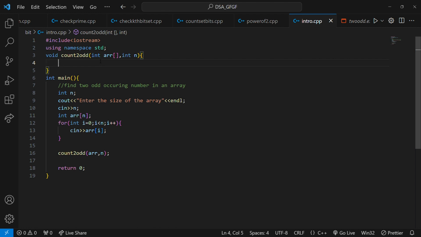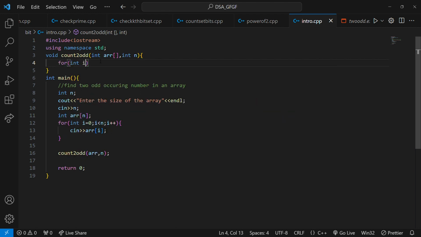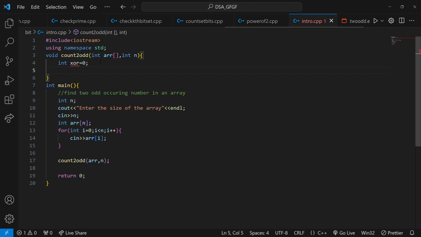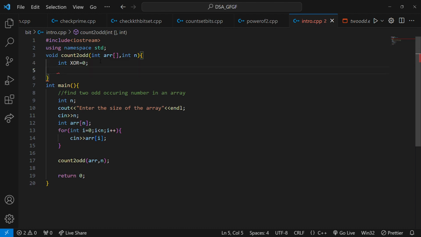Okay, so first of all, I will create a variable and initialize it to 0. Okay, because there are some steps which we have to follow in this question. So let me first explain these steps to you. The first step is we will find out the XOR of all the elements of the array, like we have done in our previous question.